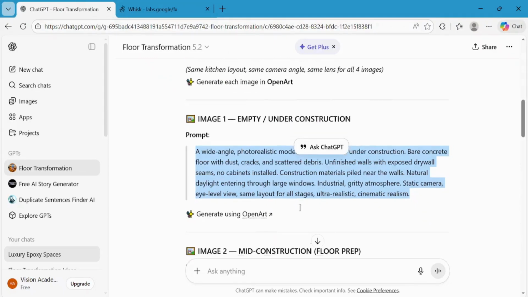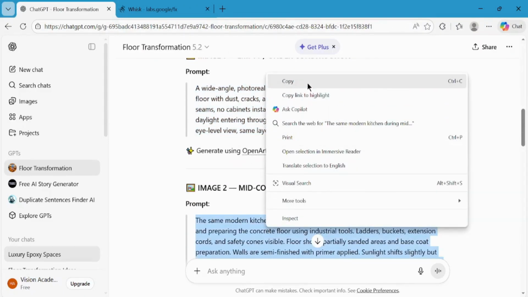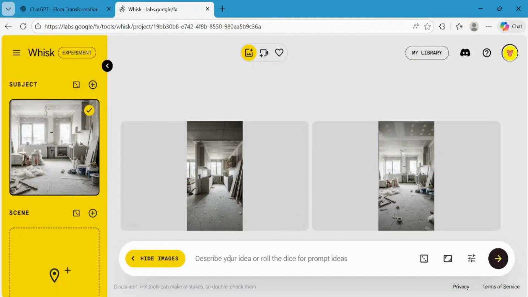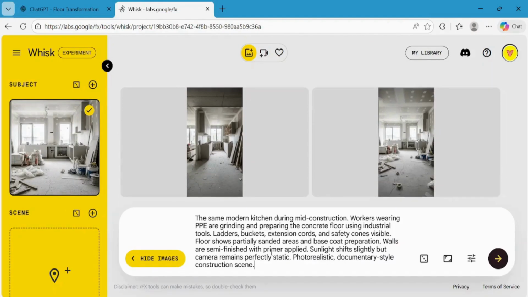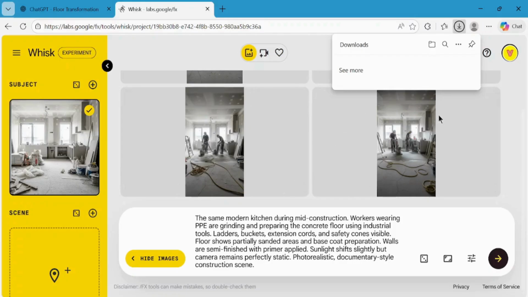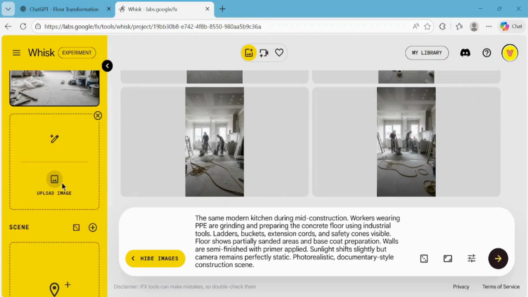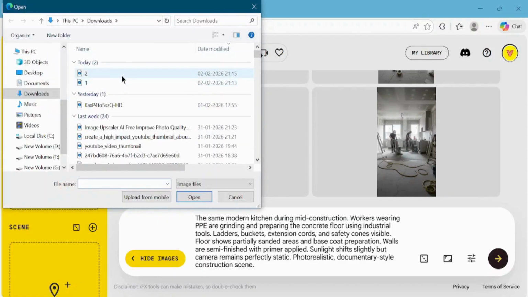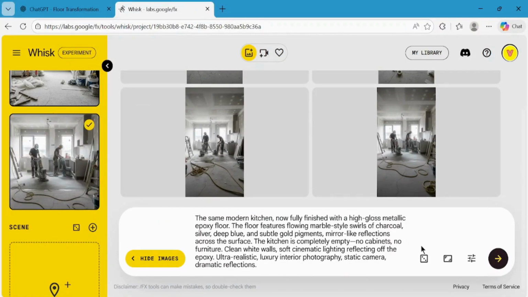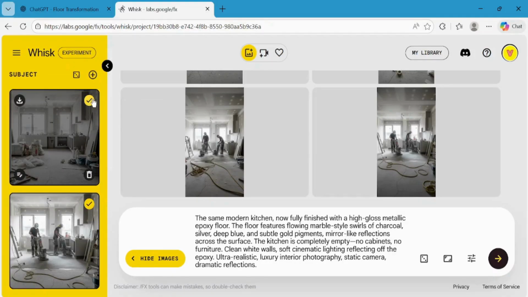Now go back to ChatGPT and copy the second image prompt. Paste it into Whisk AI and generate the second image. Once it is generated, download it. Click on the plus icon under the Subject section and upload this second image. Make sure this is the only image selected at this moment. This step is extremely important to avoid visual confusion.